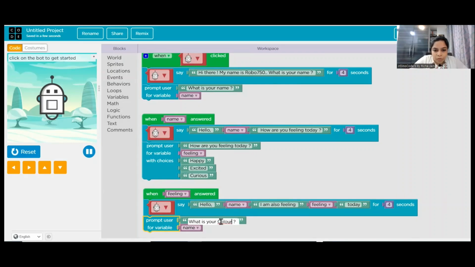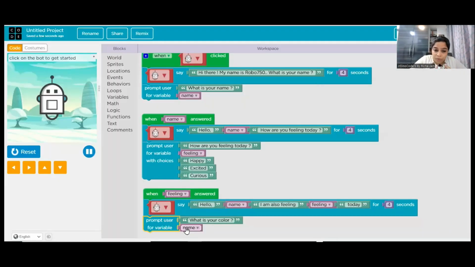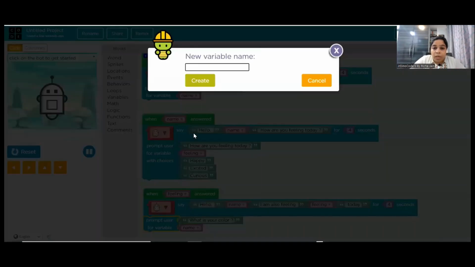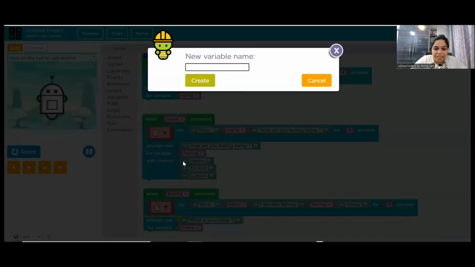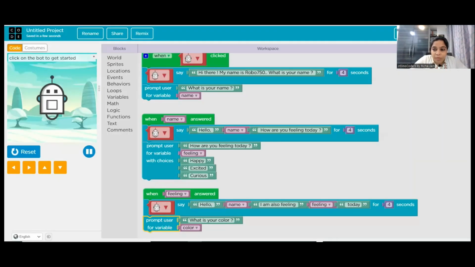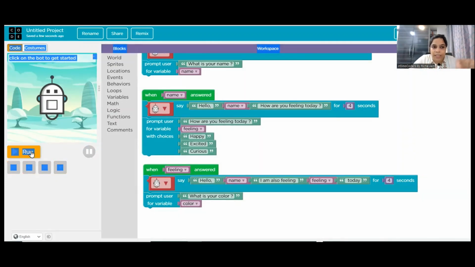And we will store this value in another new variable. Rename this variable. No, sorry, not all. Rename this variable we should use, otherwise it will rename the previous name variable also. We don't want that. So, rename this variable to color. I have renamed this variable to color. What should happen next when my color is answered? We will do it later. First, let's test this much.